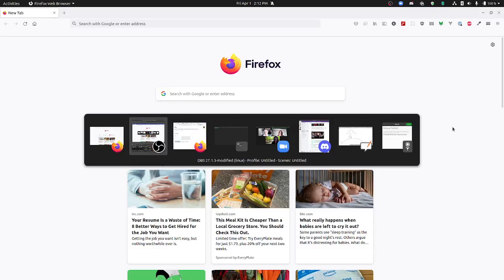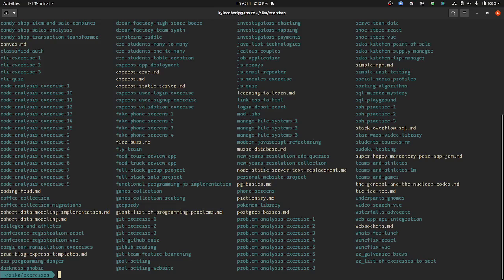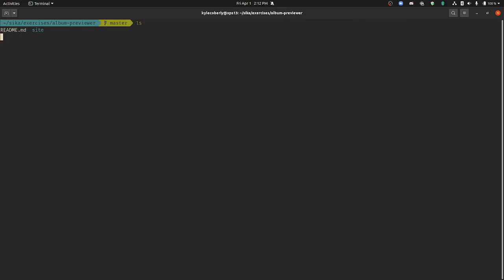Okay, so what we're doing is I need to add a style sheet for album previewer, which also means that I'm going to have to do the assignment. As a side note, this irritates the crap out of me because I spent a lot of time on the styles for that, and they're all gone. I have no idea where they went. So whatever, it's an opportunity to make this video.